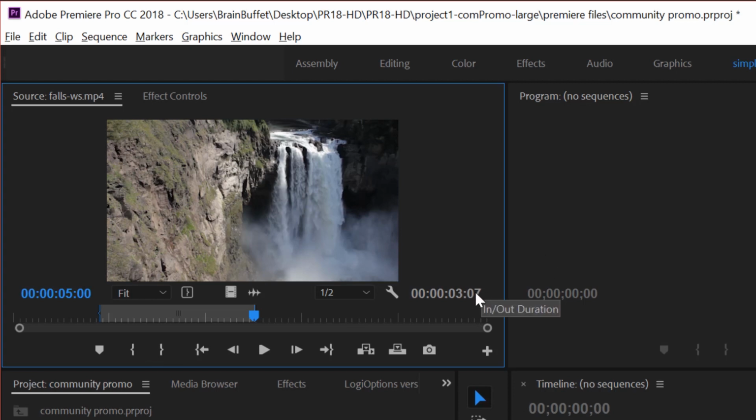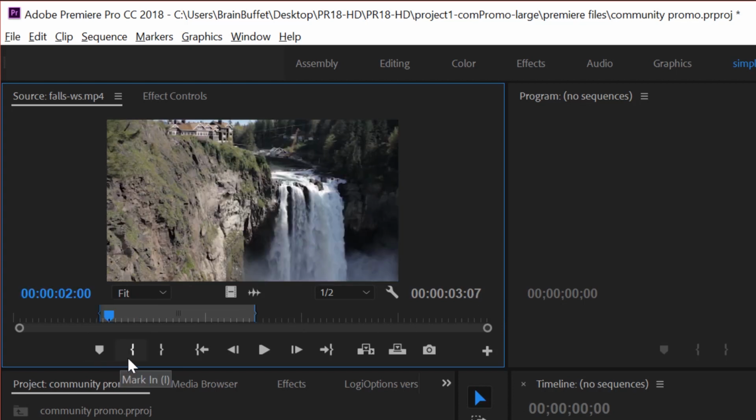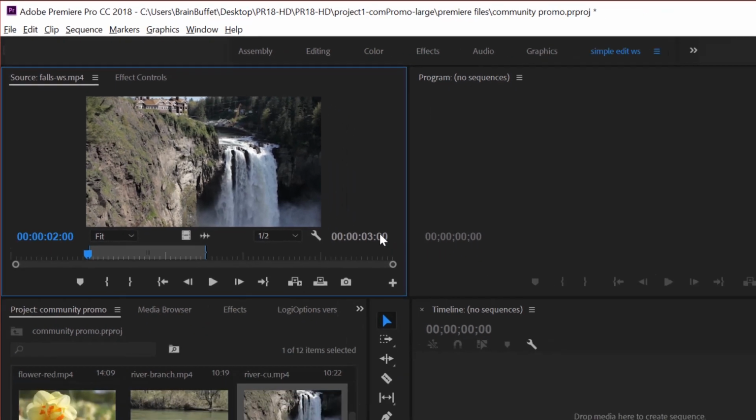Let's say I want this to be exactly 3 seconds. Well, if this is 5 seconds, I'm going to go to exactly 2 seconds here, set my endpoint, and now I should have approximately 3 seconds. It does go one frame over, so I could just click on that and move it over one frame, and now it's exactly 3 seconds. So that's how you trim off the bad parts of your clip. That's really important that you understand that.